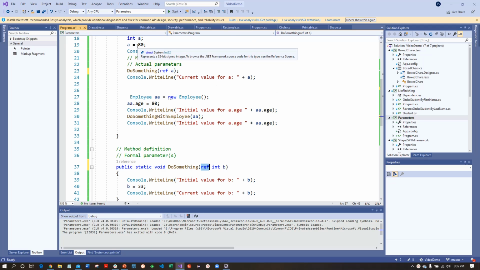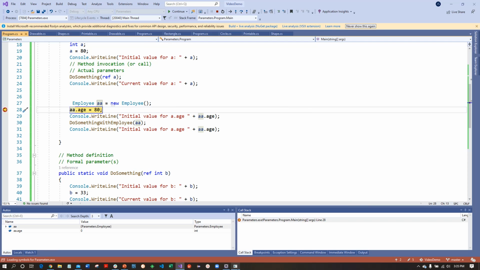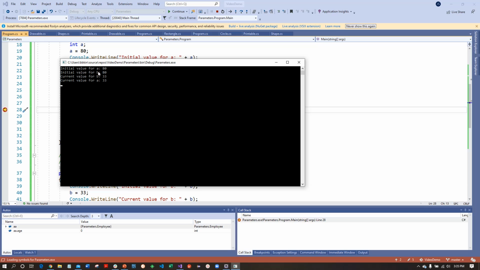So in this case, when A starts out to be 80, and then it's changed by do something to 33, not only will the value of B be changed to 33, we'll see that value reflected in the current value for A as well. Let's run that line by line, and we'll see. I'll put a breakpoint here, and we'll run to that point just to make sure that that is correct. So it starts out as 80. Inside the method, it initializes its initial value as 80. Changes it to 33, and we change the value of A to 33 as well, and that's pass by reference.